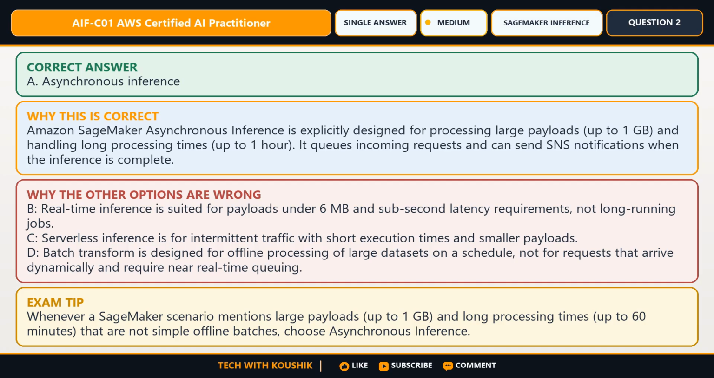It queues incoming requests and can send SNS notifications when the inference is complete. B. Real-time inference is suited for payloads under 6 MB and sub-second latency requirements, not long-running jobs. C. Serverless inference is for intermittent traffic with short execution times and smaller payloads. D. Batch transform is designed for offline processing of large datasets on a schedule, not for requests that arrive dynamically and require near real-time queuing. Watch for this clue in similar questions. Whenever a SageMaker scenario mentions large payloads, up to 1 GB, and long processing times, up to 60 minutes, that are not simple offline batches, choose asynchronous inference.